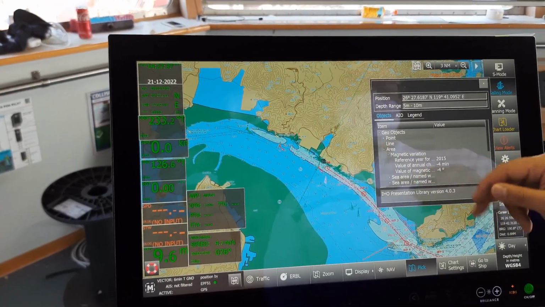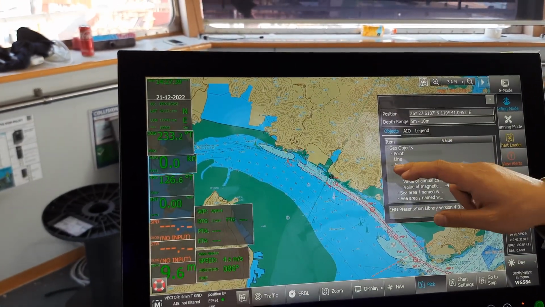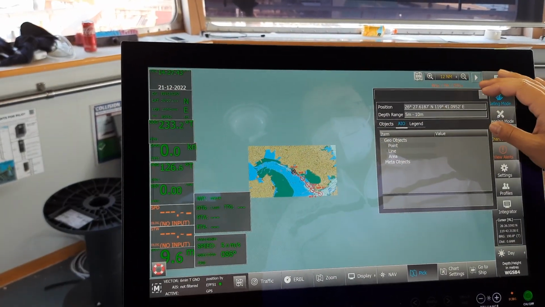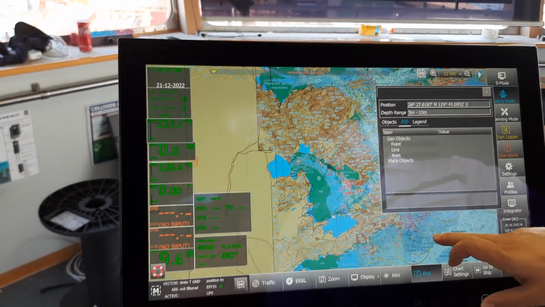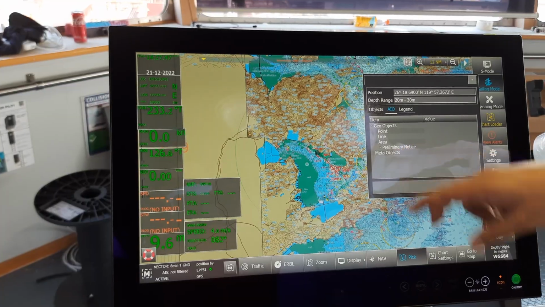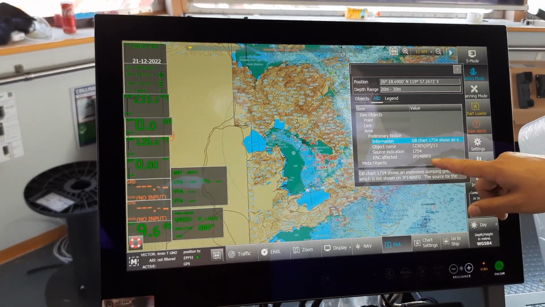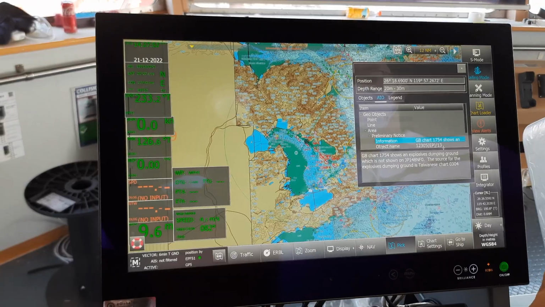Magnetic. Okay, for the AIO, for example, this area will be showing the information. Preliminary notes.